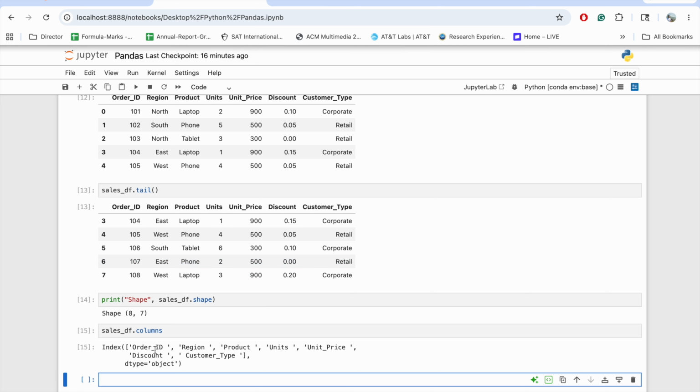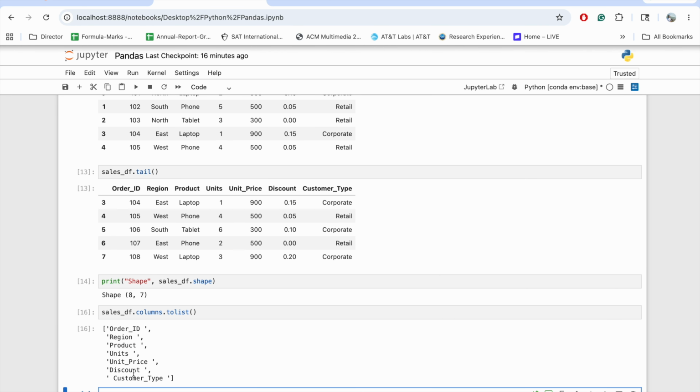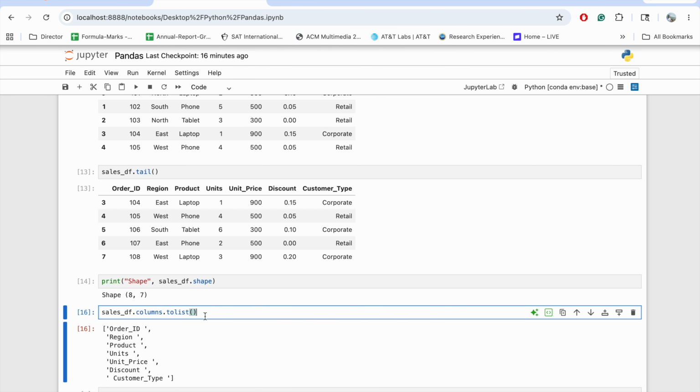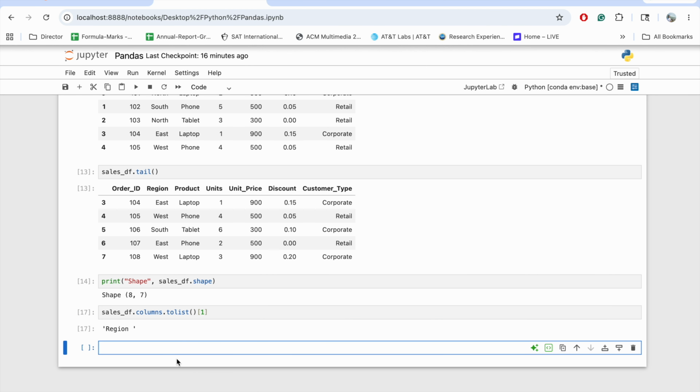So we have these columns, and the column names are order ID, region, product, and you can also convert these column names into a list. That's again a method we have, to_list. Now it will become a list. You see, now we have an opening square bracket and a closing square bracket. That means now it's a list, and let's say I need to print region, that will be at index 1.